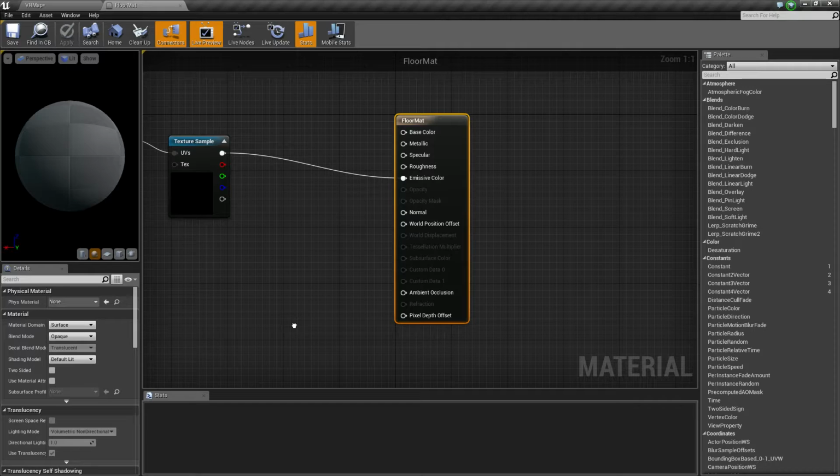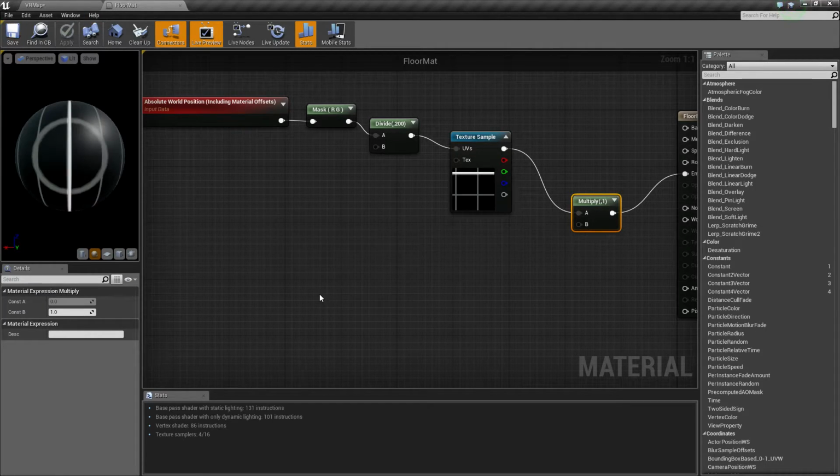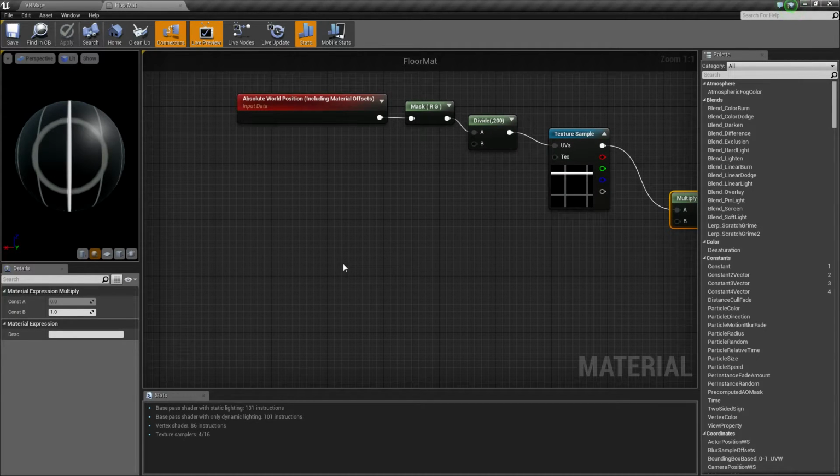Because we have a black and white image, our black is basically going to stay black, and our whites are going to become tinted by whatever color we have set up. So what we need to do is find our material parameter itself. So once this is done saving and being a giant pain in my butt, we need the material parameter collection itself.